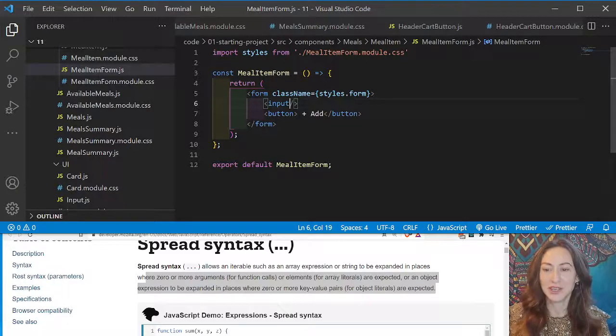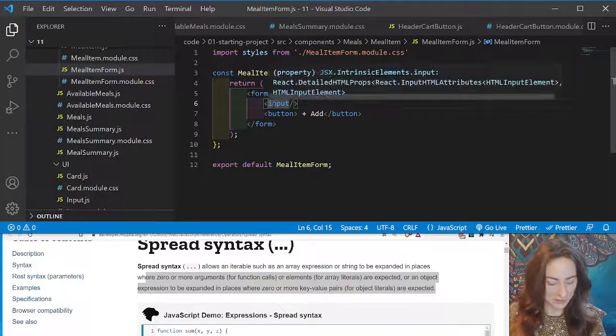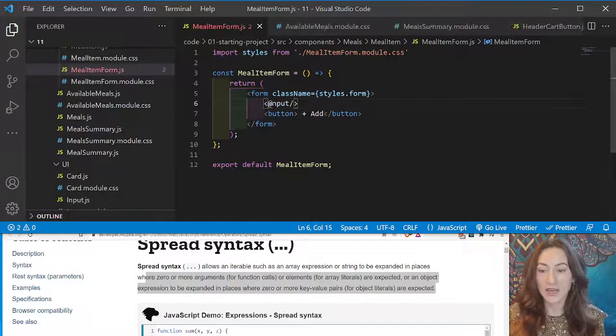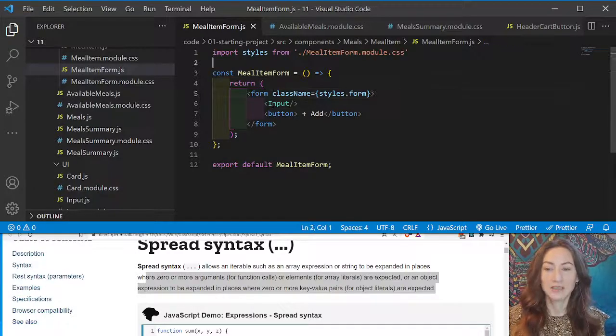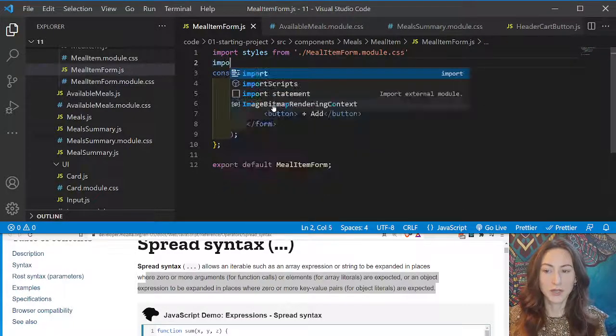Who knows? So then in here, in input, I just want to use our created input, our component, which starts with a capitalized letter. So we have that in there now. And it didn't automatically import it, so we'll just import it ourselves.